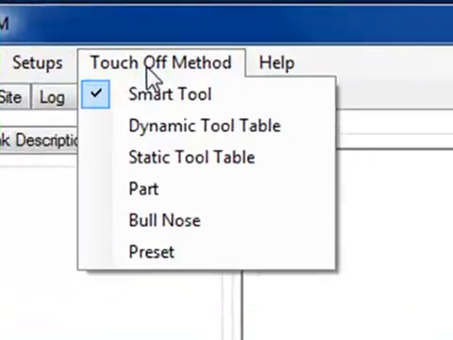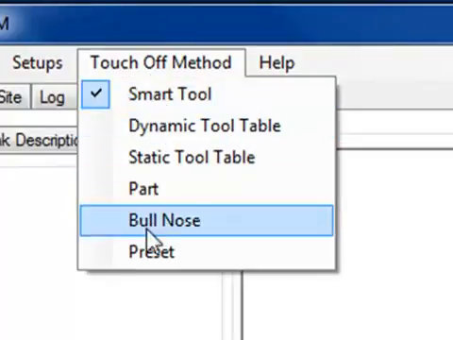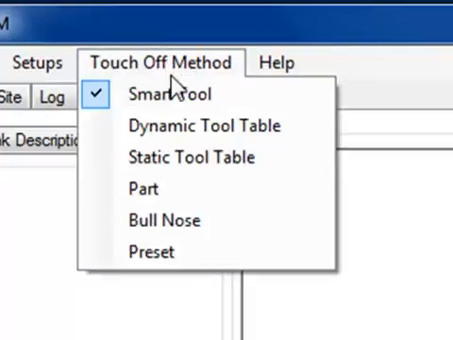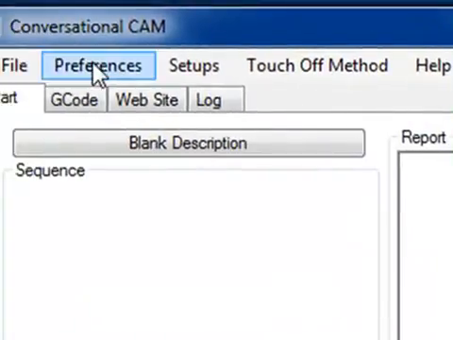Now let's take a look at the touch-off method. You can choose Smart Tool or the tool tables or so on. I'm going to highly recommend that you start with Smart Tool. It'll make it very easy, and you can go on later if you want to set up these tool tables, you can, but for right now let's go with the Smart Tool.